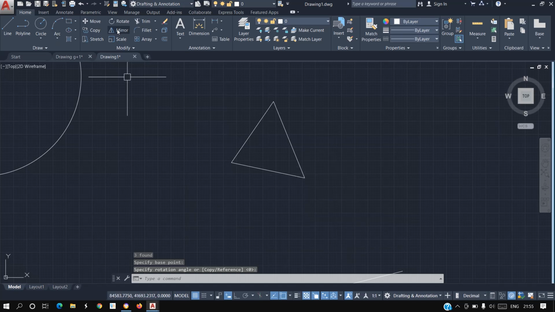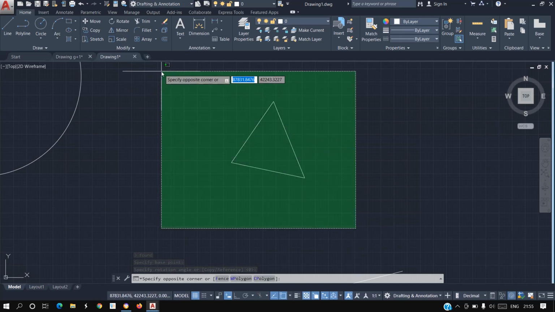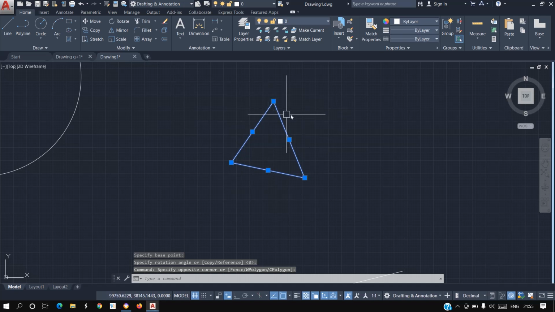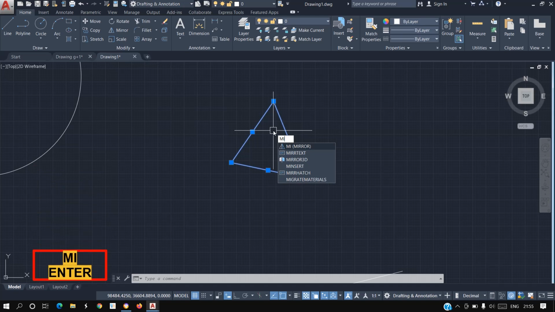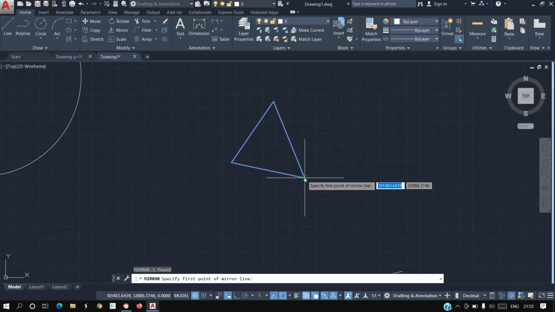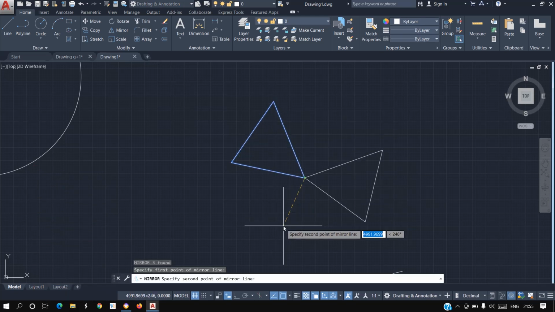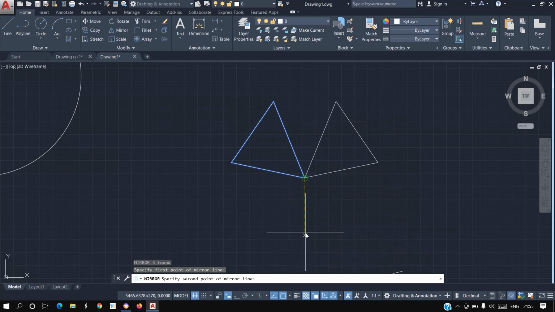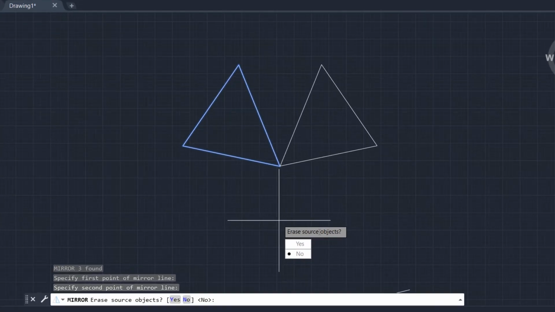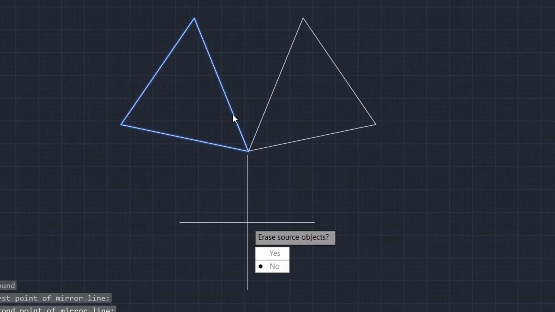Our next command is mirror. If you want to mirror this rectangle, select it, choose the mirror command from here, or you can type MI, enter, specify a point, and a mirror image will appear. Once you click, it will ask you, do you want to erase the previous object? If you choose yes, the object will be erased. If you choose no, the object will remain.